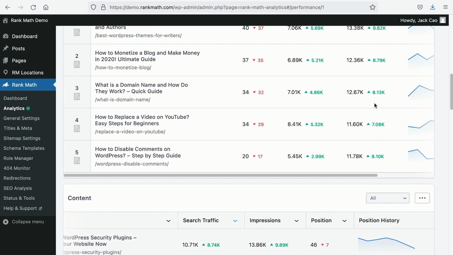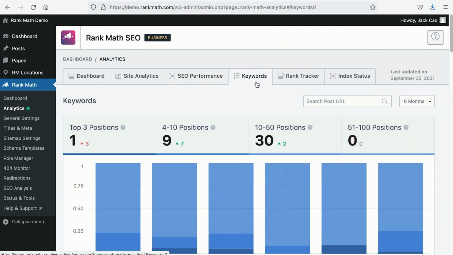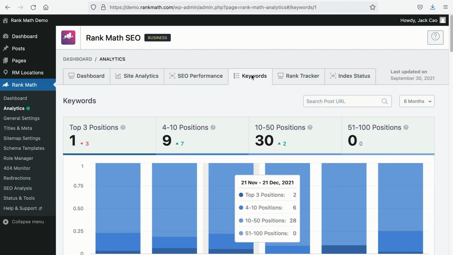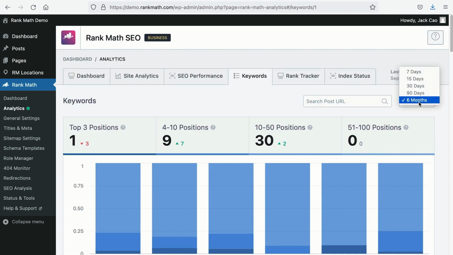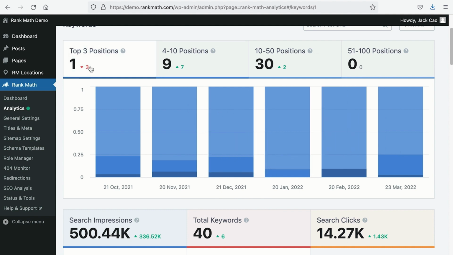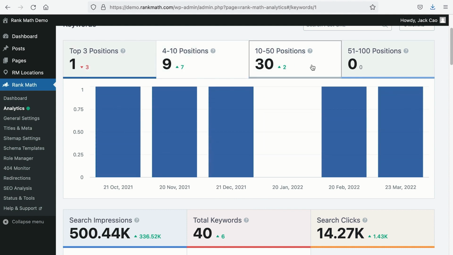Also, if you want to have a quick overview of the keywords your website is ranking for without going to Google Search Console or Analytics, you will have all the data over on the Keywords tab, as you can see here. Similarly, the earliest data available is 6 months prior. You'll get an overview of how many keywords are ranking in the top positions, the first page, and the rest of the pages on search engines.